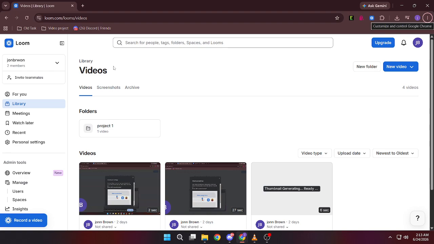Need to remove old recordings, delete test videos, or clean up your Loom library? Deleting unnecessary videos can help keep your workspace organized and make it easier to manage your content. In this guide, I'll show you how to delete Loom videos in 2026.